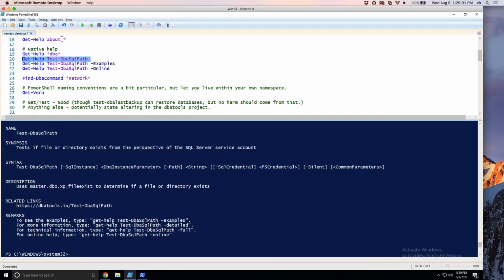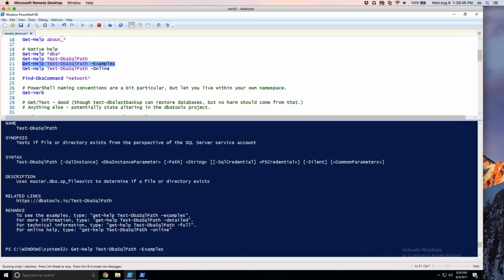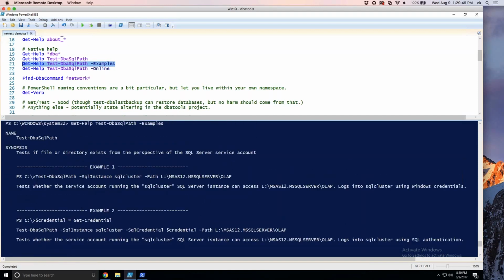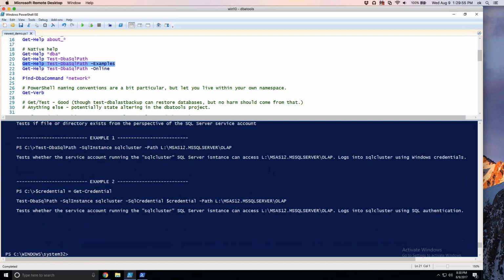And then common parameters actually goes back to that advanced function where you can basically say, hey, when you have an error, do this thing specifically. It also breaks down some related links and some additional stuff. Hey, you can use detailed or example. Oh, okay, I will, because I am that lazy admin. And we can see, oh, here's two great examples. Test whether the service account running the SQL cluster instance can access this particular path. Logs into SQL cluster using Windows credentials.